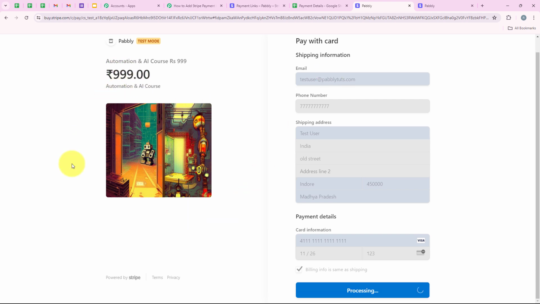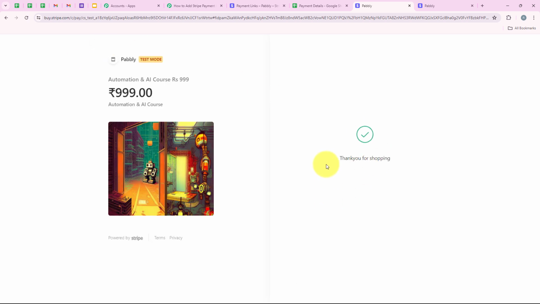So now after completing the payment, we are going to open our Google Sheets and check for it. And yes, you can see that we have successfully completed our payment. It is saying thank you for shopping. So this means that Stripe has sent the details of our submission to our workflow. Pabbly captured the response, triggered the workflow, and further added the details in our Google Sheets.